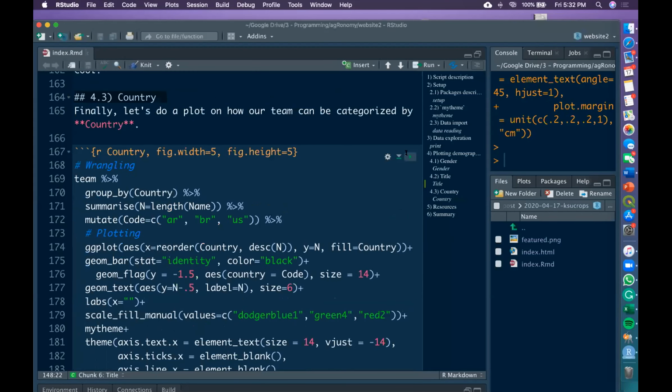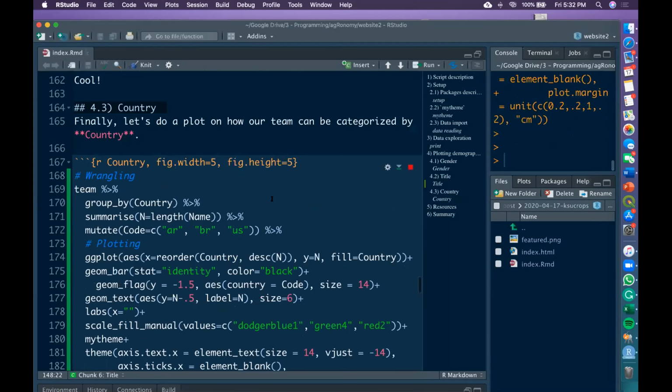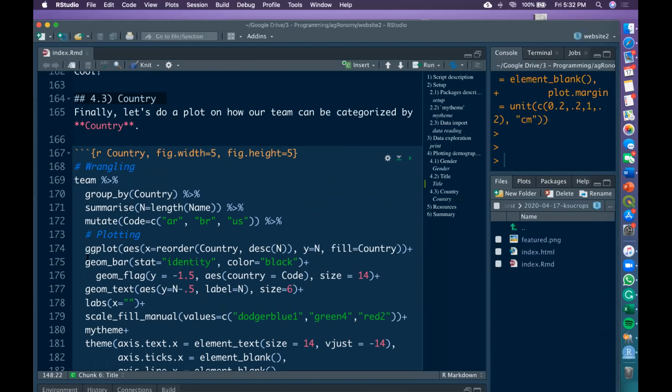And then the last one, which I think is a pretty fun one, is the country of origin. So before I show you, does anyone have a guess? I think it's pretty clear that Americans are a minority in our team as of now, but does anyone have a guess if we have more Brazilians or Argentinians?